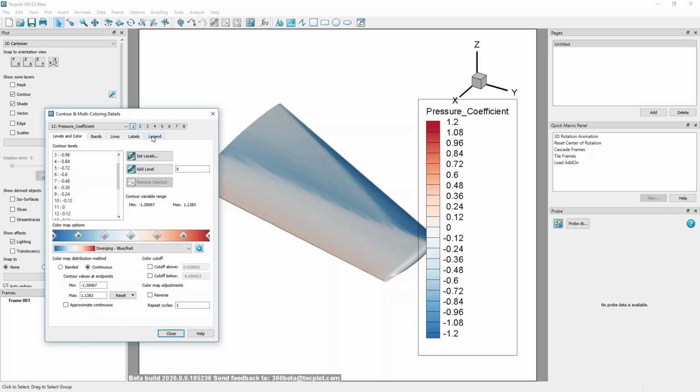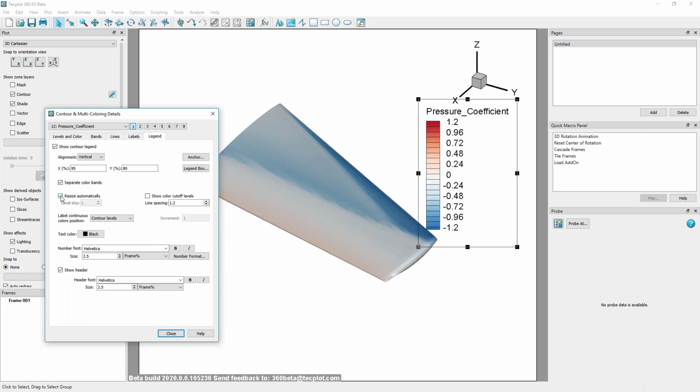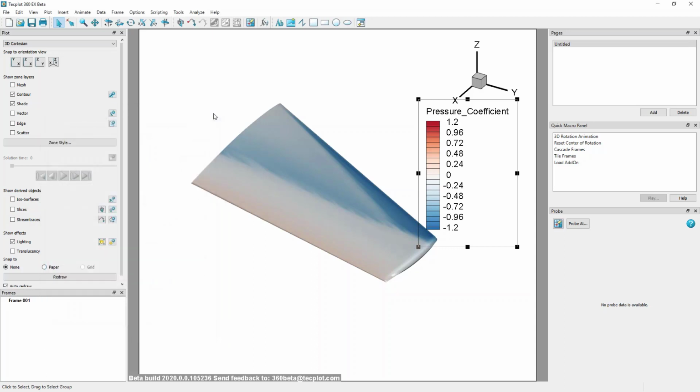What I will show is the last tab, which is the legend tab, which we can also open up by double clicking the contour legend in the frame. And a lot of different options here as well. So I won't get into detail on that, but what I will show is this quick trick, which is to toggle on resize automatically. This is a good way to resize the legend, especially if you've added a lot of different contour levels, and it clears up a lot of room in the frame.